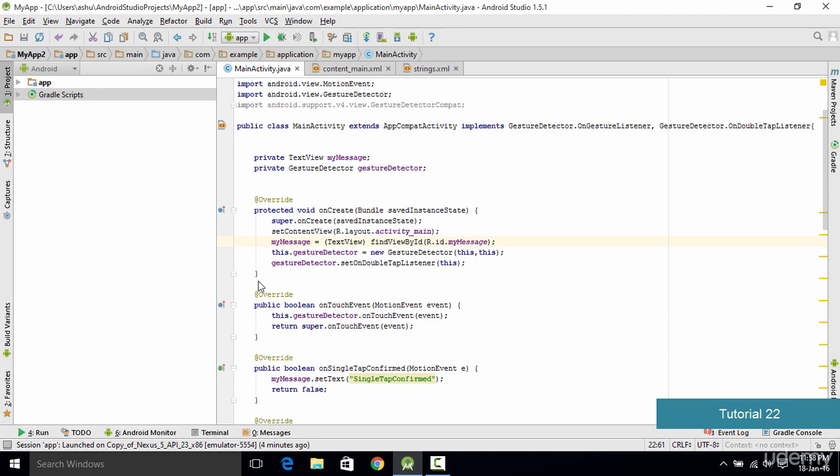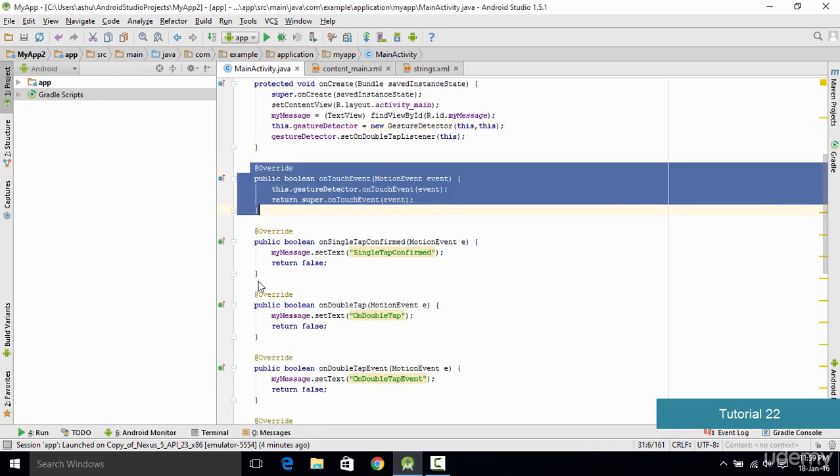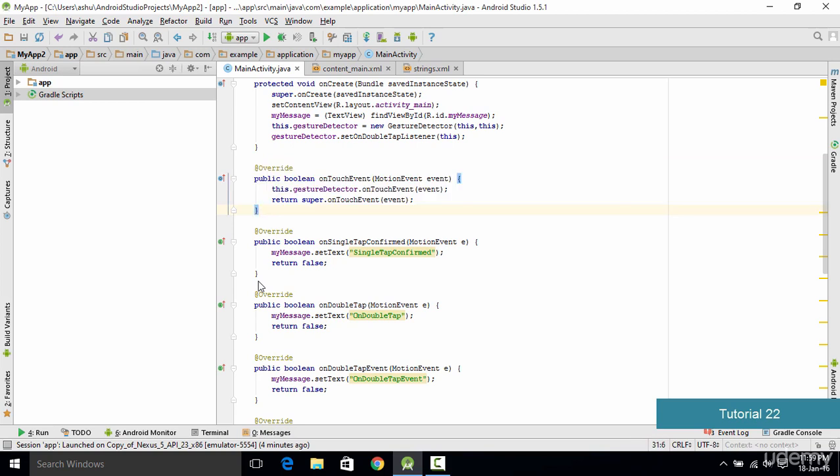For creating the gesture detector we used the this keyword, and the this keyword usually refers to the current object which we are working on. So if you have a basic understanding of Java, you also will know the significance of the this keyword. And then finally we added a double tap listener to the gesture detector, and the final method which we used is the override method. This override method was basically used in order to detect the gesture on touch.